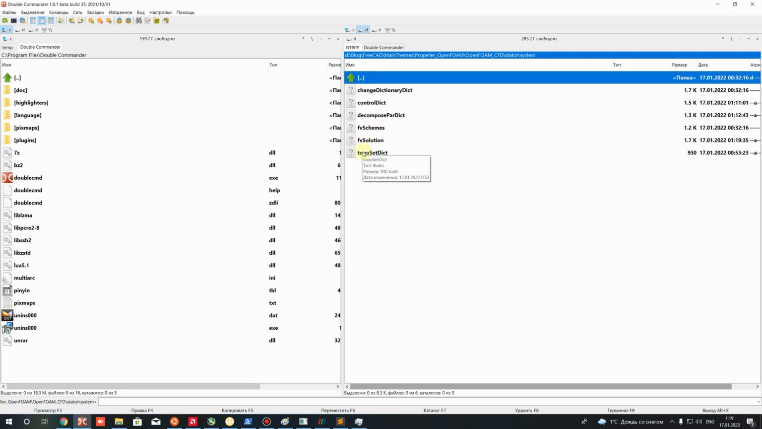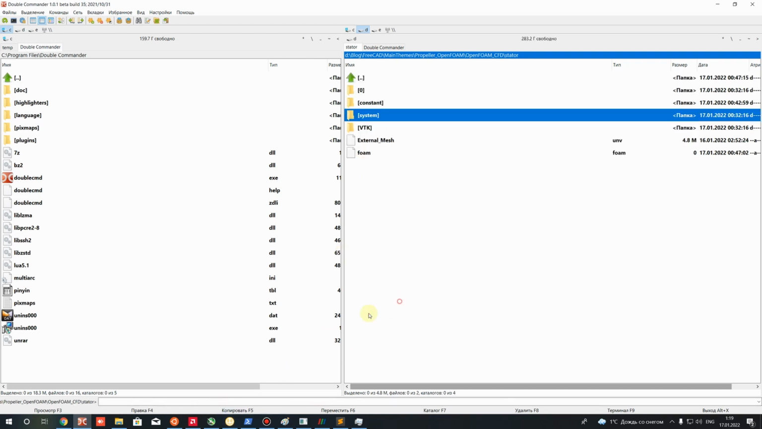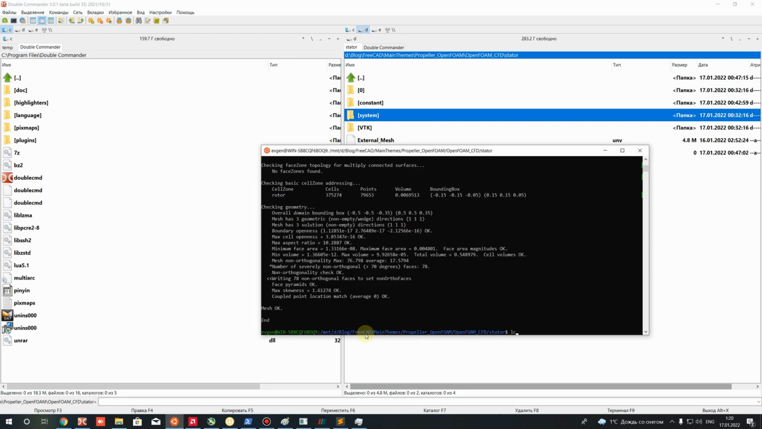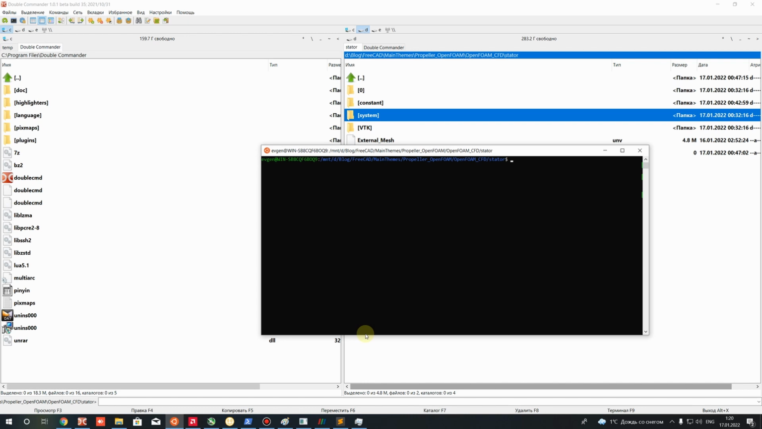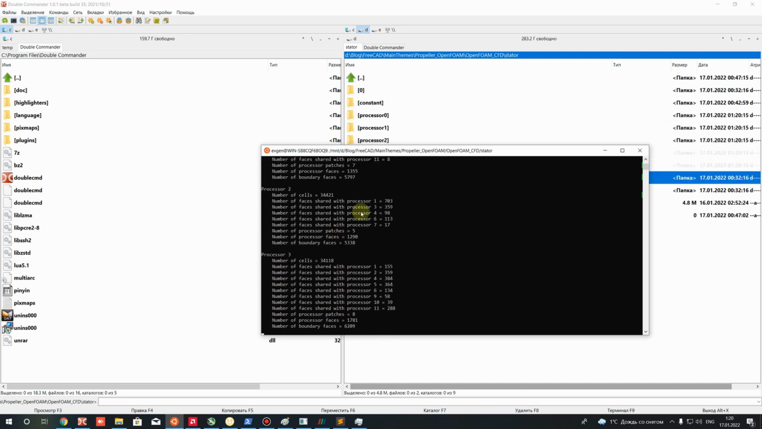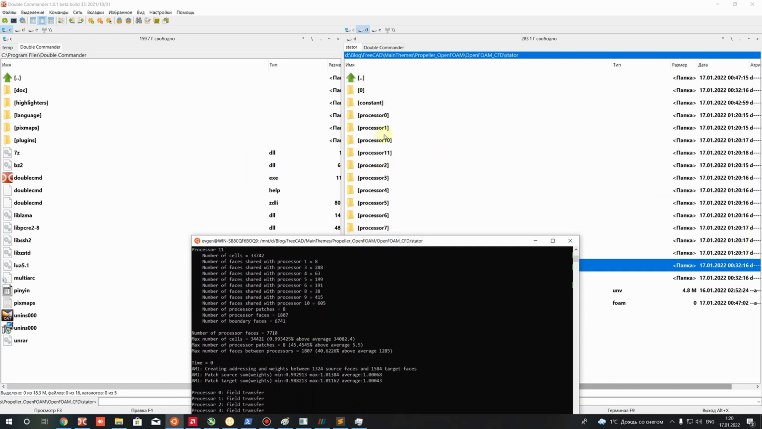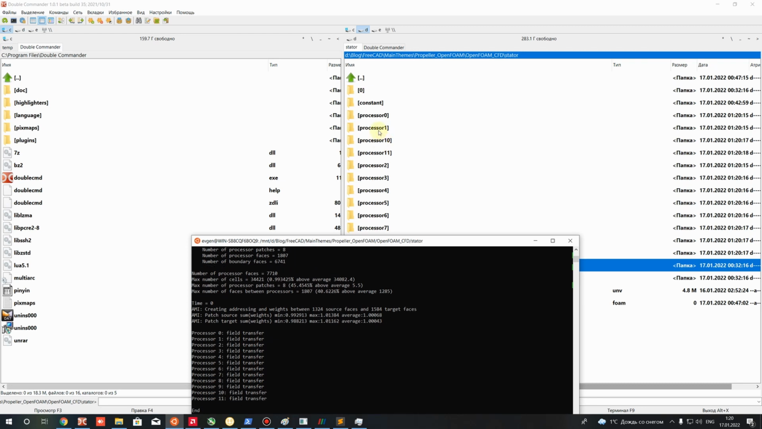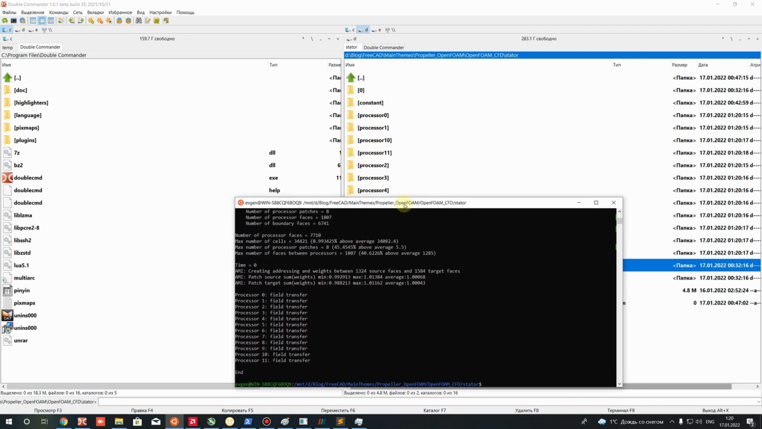Okay, I think it's enough for running the simulation. And let's go to OpenFOAM. Let's paste here the clear command and let's prepare the simulation. We have to use decomposePar, and it will create some parts of our mesh for parallel simulation. And after that we have to use the command mpirun -np.